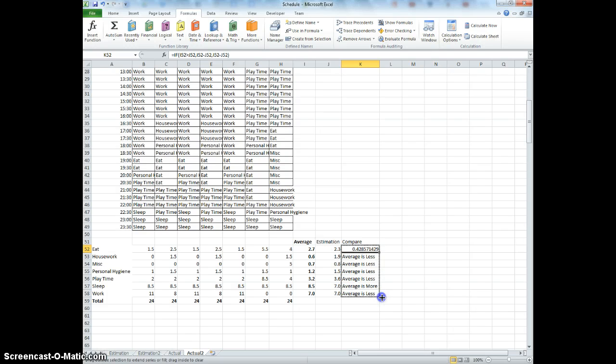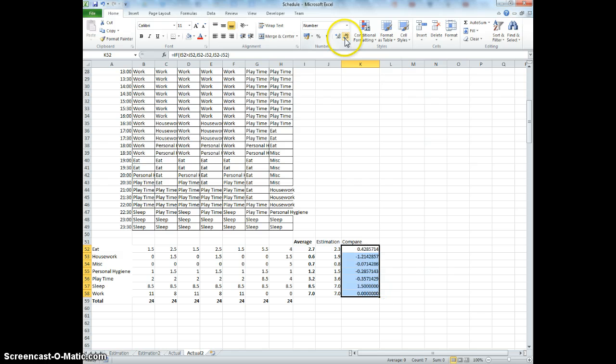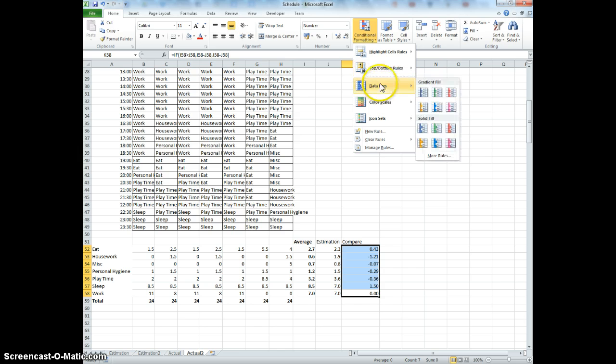Now, what happens here is you can see, let me just change the decimal point again. You can see that for these 3 items, I spend less hours. I thought I spent more hours on housework, but actually I spend less hours on housework. So I have the difference here. To highlight this information, I can use conditional formatting.